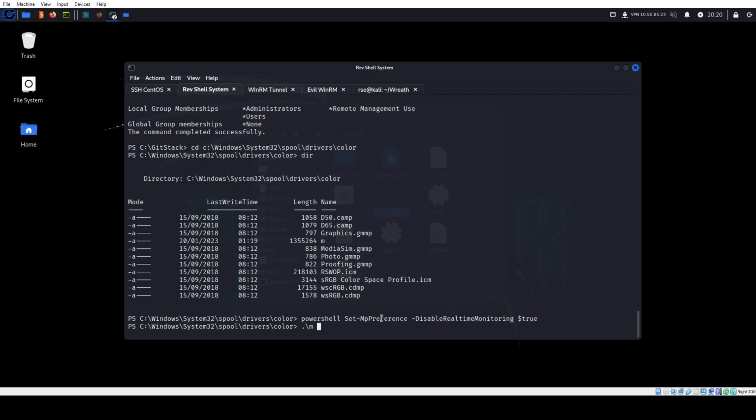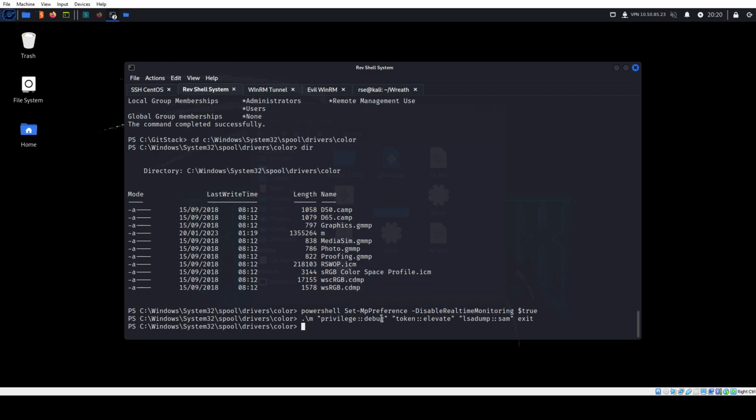And I want to do -m. We're going to first dump the hashes. So privilege::debug, token::elevate, lsadump::sam, exit. And hope I didn't typo anything. Didn't work.